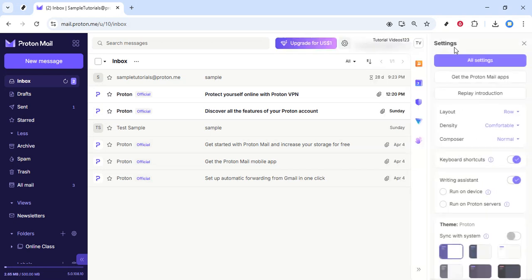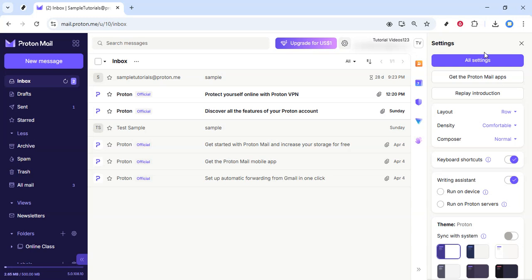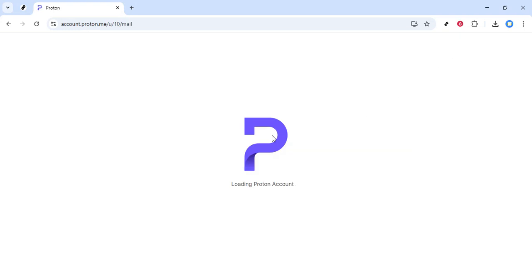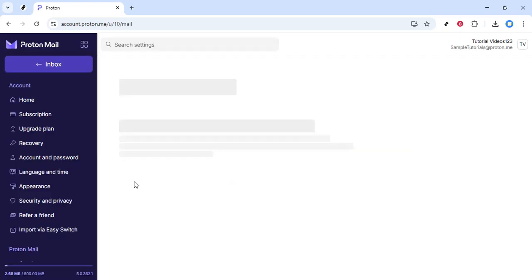Depending on your theme or screen size, the icon may be subtle, but hovering over it will confirm it's the settings area. From the quick settings panel, choose all settings. This takes you to the full settings dashboard where every account option lives in one place. It's much easier to find the recovery tools from here than from the quick panel.